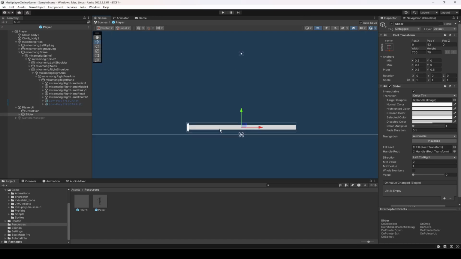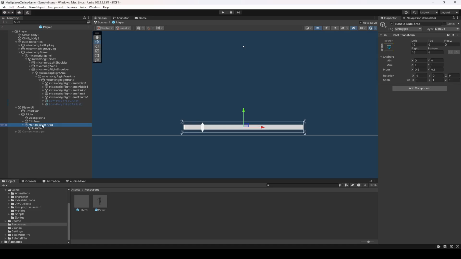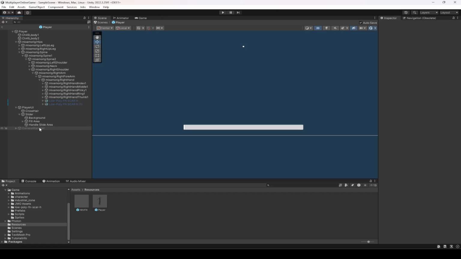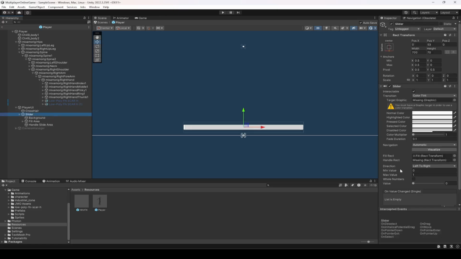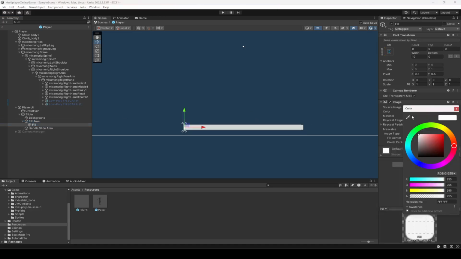Okay, and then in here, as you can see, we have this handle, so we actually don't want this handle. You can leave the handle slide area, but you can just delete this handle. Then if you select the crosshair, as you can see, we need to change its color, so select the fill. In the fill you can change the hexadecimal value to CE and four zeros.